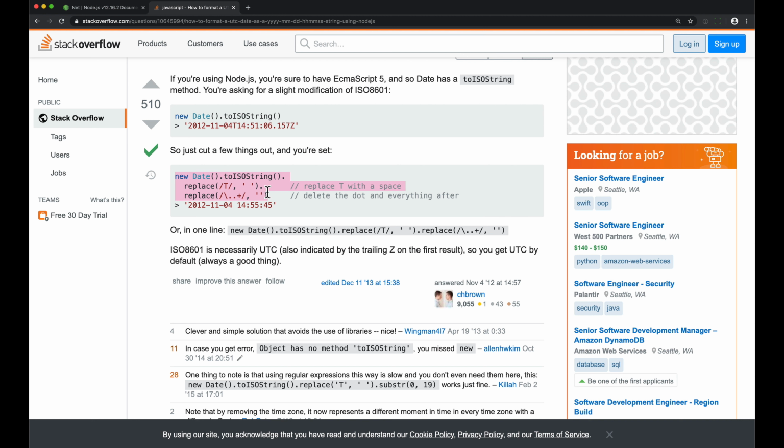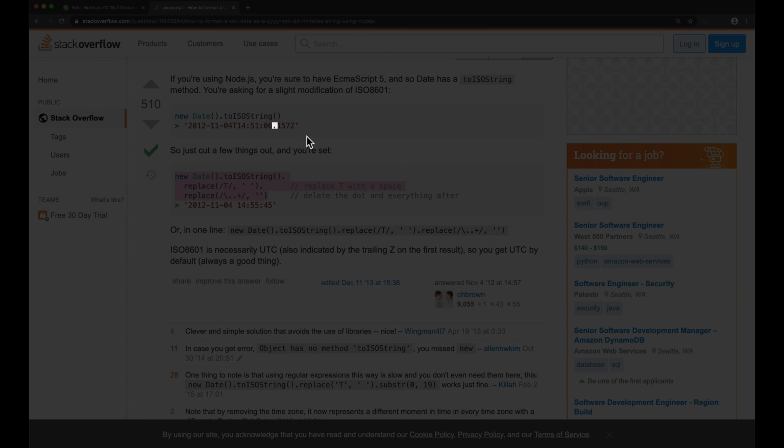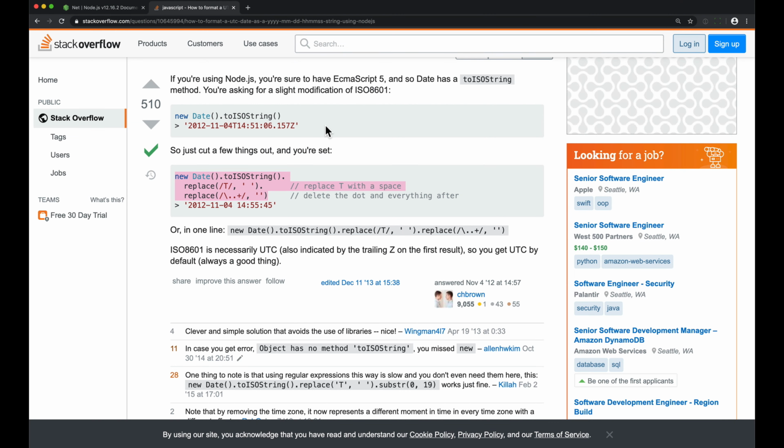What else is this replacing? Delete the dot and everything after. Okay, so that's this final dot. We still want to do that. We have one more thing we need to delete. We need to delete the seconds. And there are probably a few different ways we could do that.